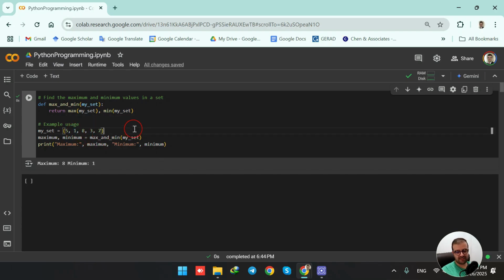But what if we have a set that is very large? We need to use coding to find the maximum and minimum. So in order to do that, I'm having my function called max and min. And here is the function call. So we are calling this function, and as the argument, I'm passing my set here, okay?